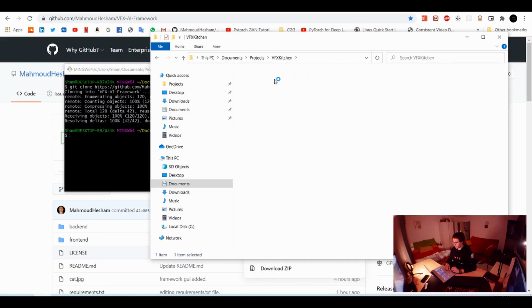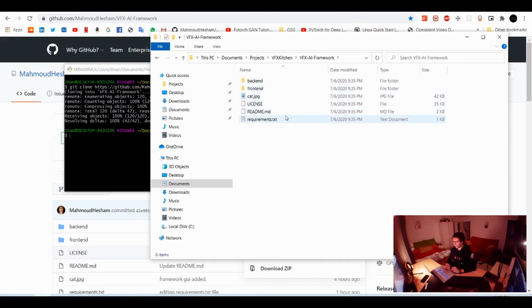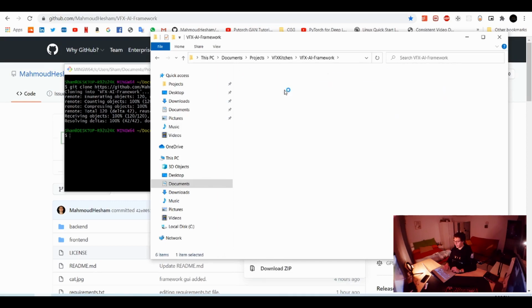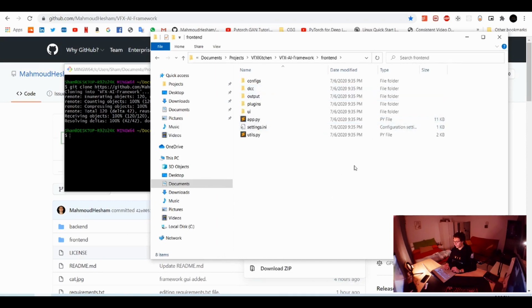All right, so we have it here. Again, you have to install the dependencies by writing pip install -r requirements.txt. And here's our front end. It also looks different. That's mainly the framework. Let me explain each folder we have here.